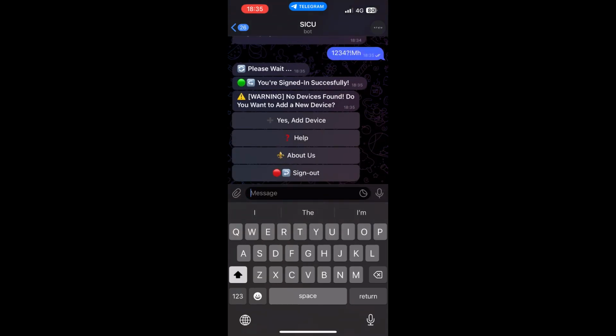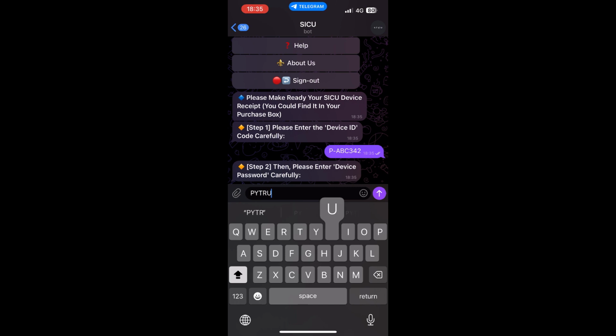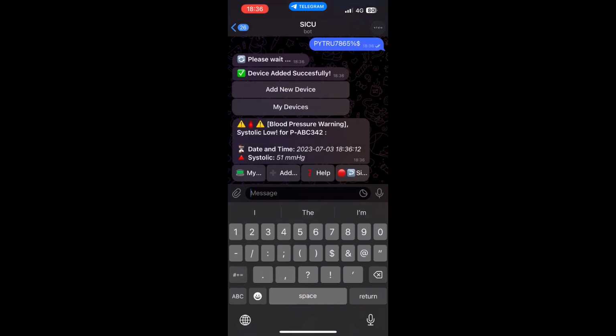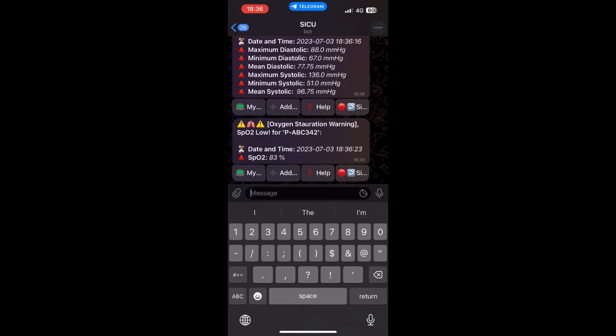The system checks this username and password with the catalog to see whether they exist in the catalog or not. At this point, you must add your device by entering the device ID and the password ID. You can find them in the purchase box. Now your device is added and you can see the reports and warning notifications of your device. For example, you can see a blood pressure report and an oxygen saturation warning.